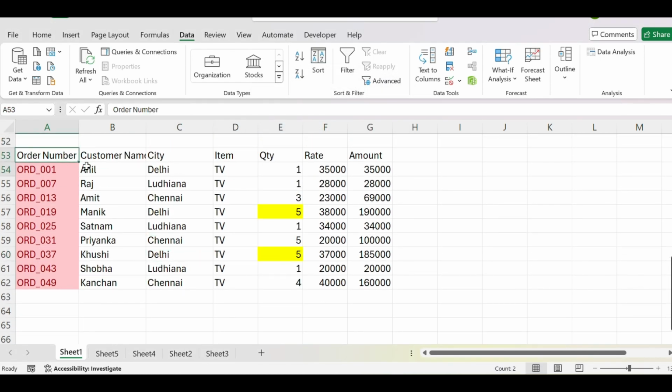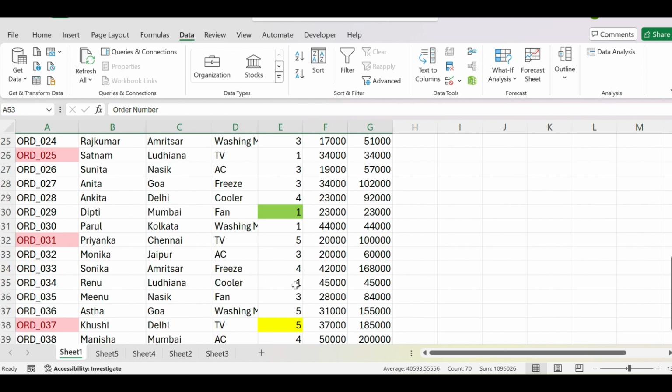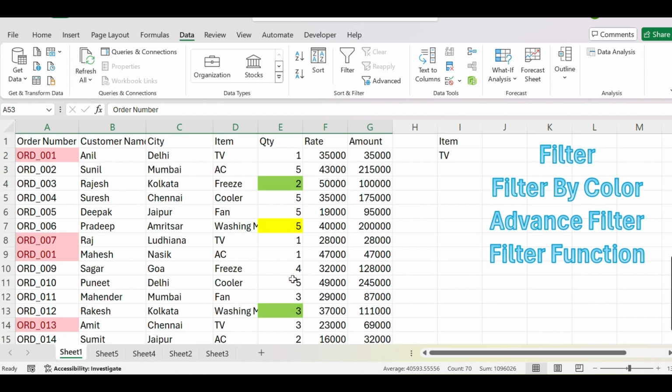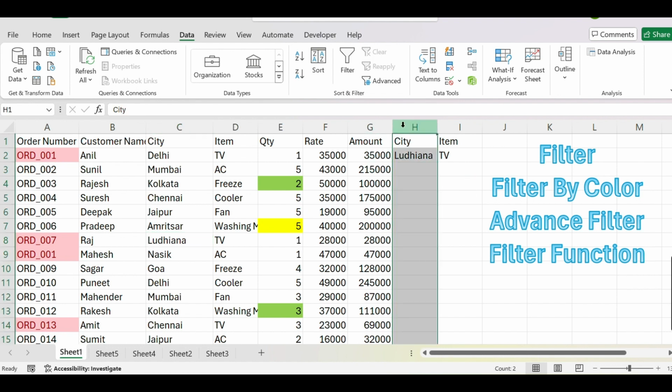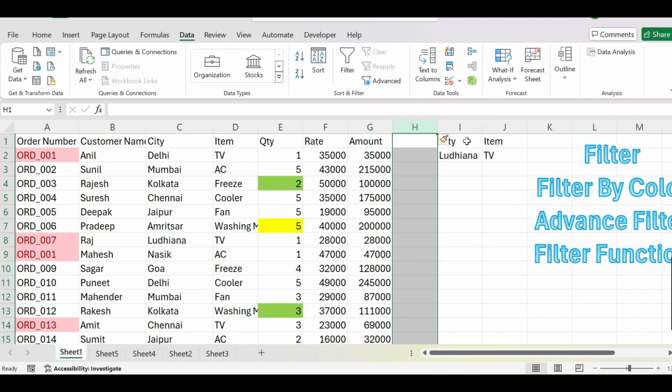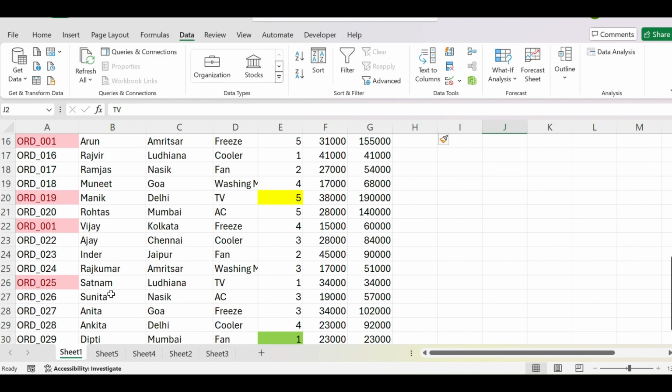So you can see only TV data is pulled here from the above table. Okay, so in the above table we have filtered the TV data. Now if we want the conditional advanced filter, that is, I do not want the complete data of TV, I want city-wise also, like I'm taking Ludhiana as of now. Okay, so my criteria is I want city Ludhiana and item should be TV.